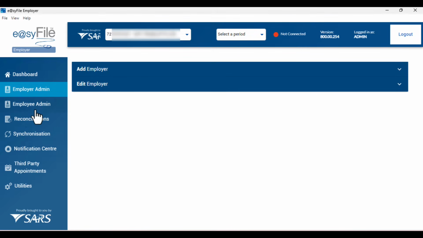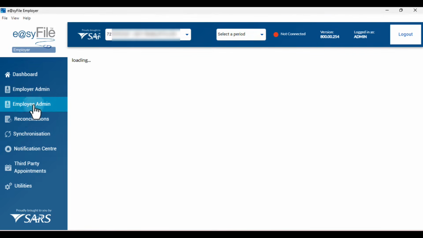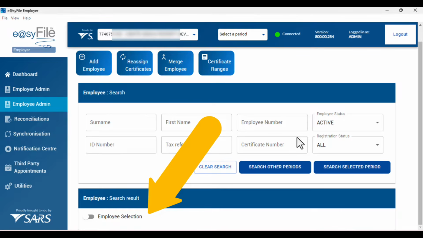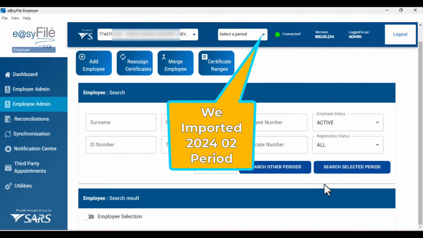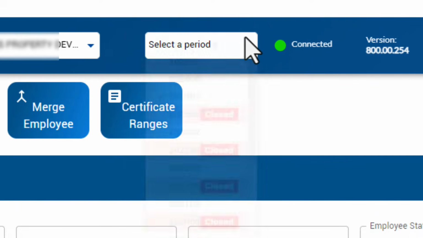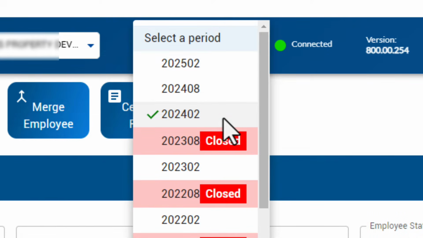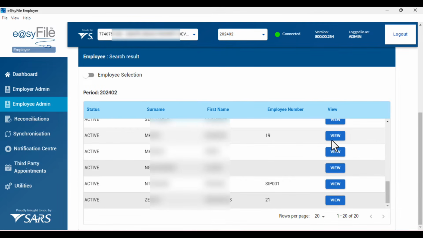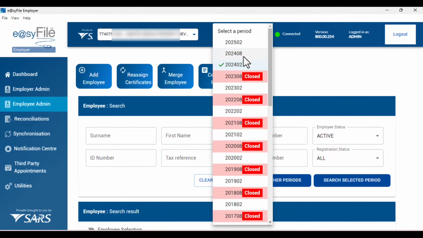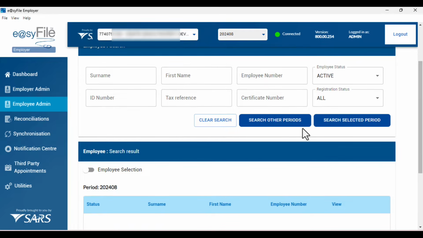Head over to the left sidebar menu. Click on Employee Admin. I just want to verify that all employee information transferred correctly from the backup, and there are no employees displayed. To view the employees, I need to locate them in the period we imported. Let's verify by selecting the period field at the top, opening it and choosing 2024-02. Now I can see the employee names. When I switch back to the 2024-08 period, there are no employees listed yet.